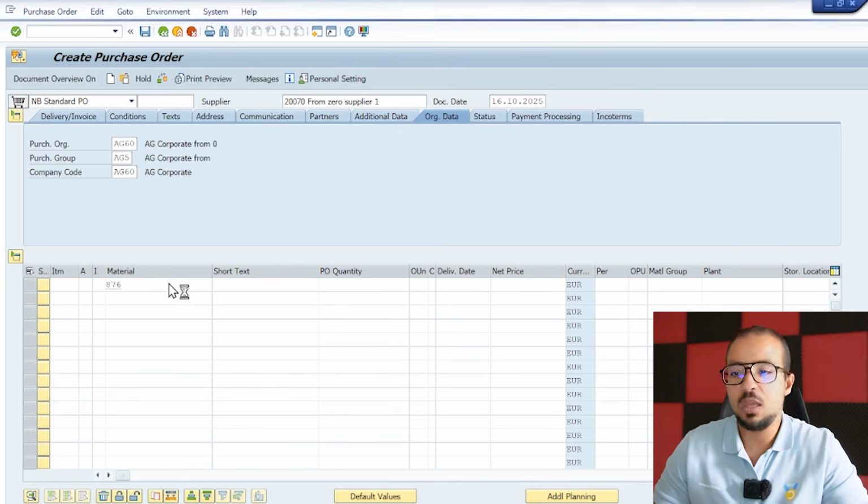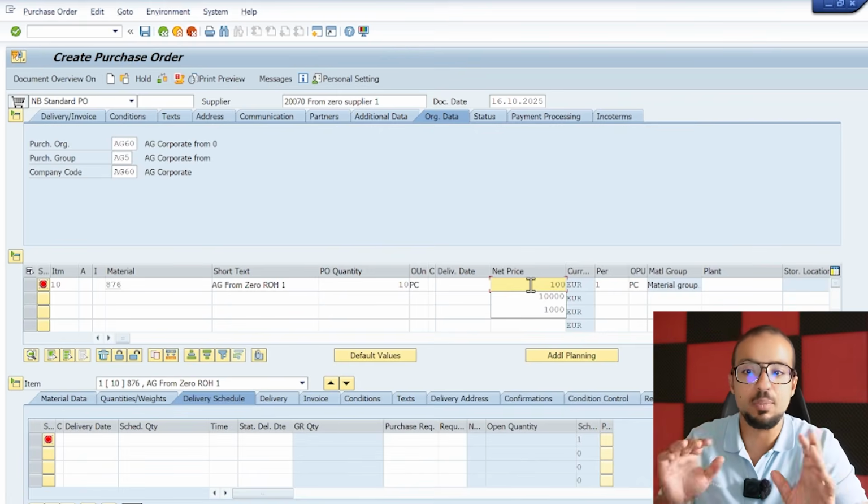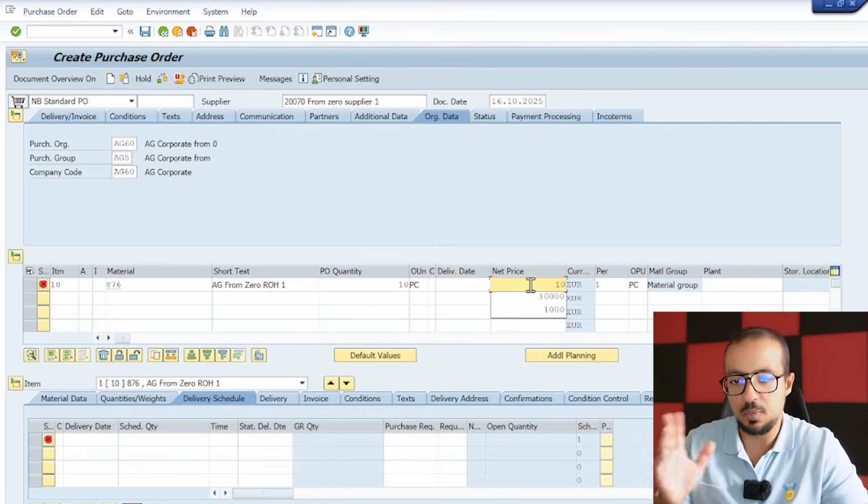Okay, enter. So now I'm buying this material, and I'm going to buy, let's say, 10 pieces, and the net price is 100. I just want to run a very simple case first. So we have 10 by 10, let's make it 10. So 10 pieces, the net price is 10, so the total value will be 100, okay? Enter, okay.